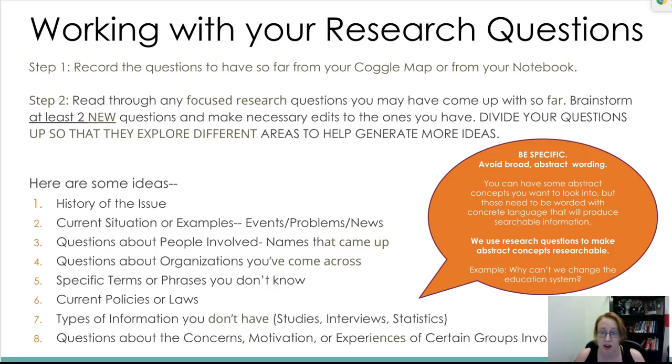Questions about people involved, maybe names that have come up in your research. Questions about organizations, companies, or news sources that you come across in your research so far. Think about specific terms or phrases that you don't know. Basically, information that you need: current policies or laws that deal with your issue that you don't know much about yet. Types of information you don't have, like statistics, studies, interviews. You can also think about perspectives, like questions about different groups, their concerns, motivations, and experiences that would help you understand where they're coming from.